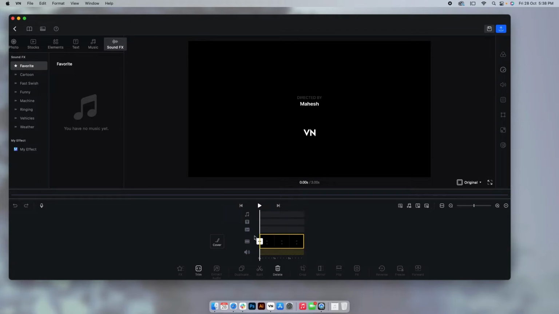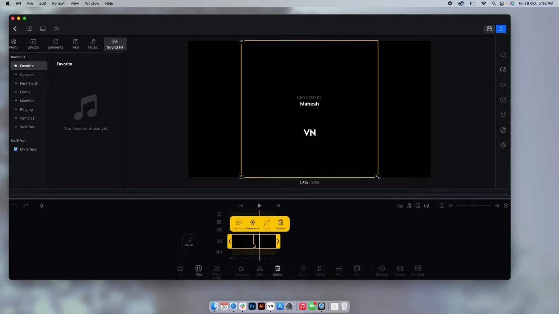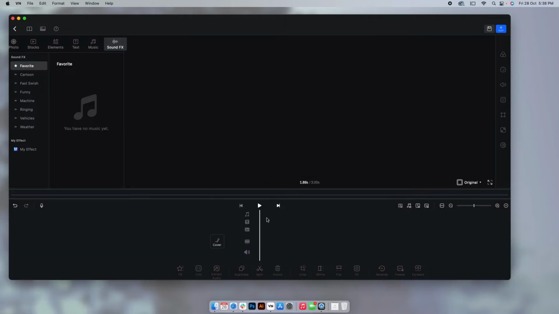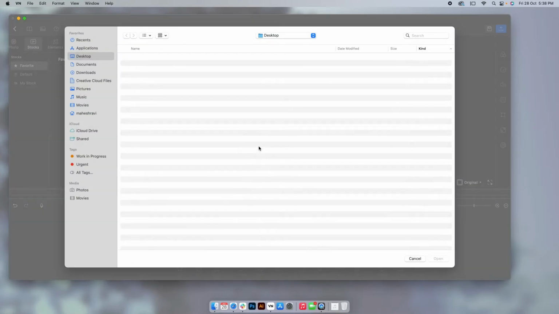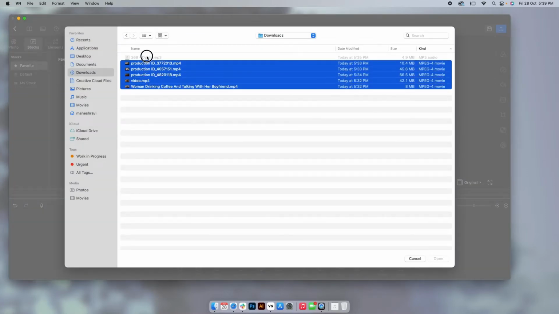Currently, you can see that in your timeline there is a default ending text which just came right here. So if you click on the play button, you can see that it is playing the default clip. So I'm going to delete that, and we will just start from scratch. So let's go to our stocks option and import some stock videos that we have. We'll just go to our drive. We'll select the videos that we have, and I'm going to open this up.